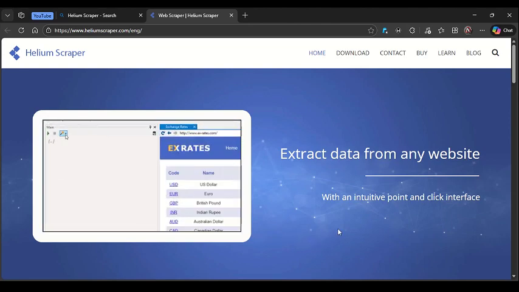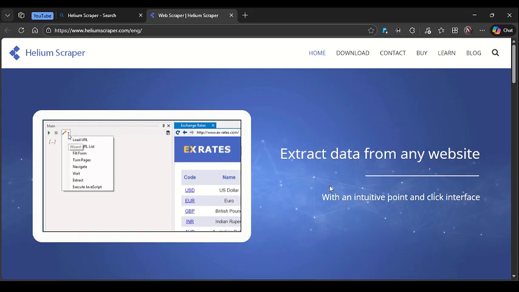In this video I'm going to create a quick in-depth review about this website scraping tool called Helium Scraper. So let's dive into it.